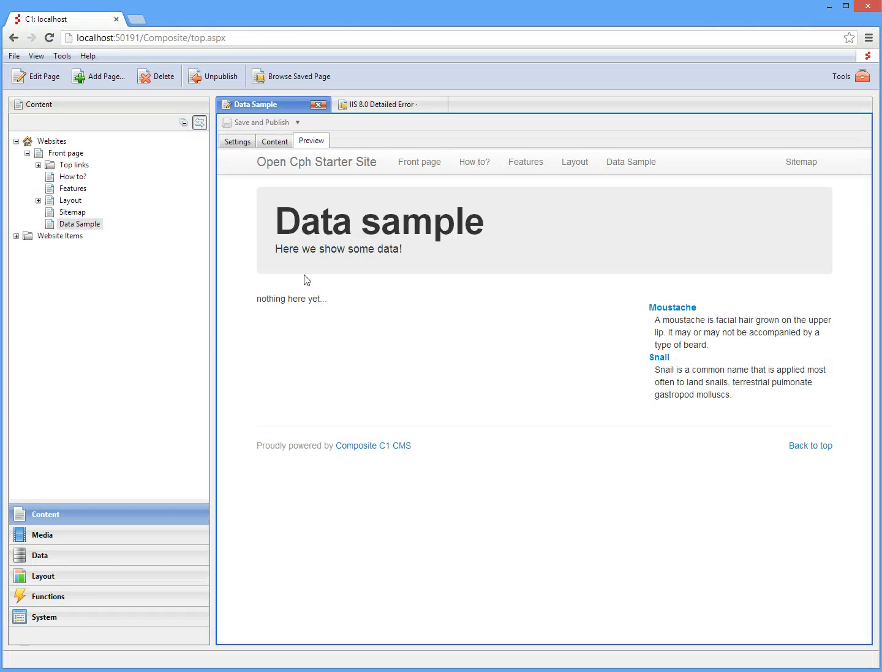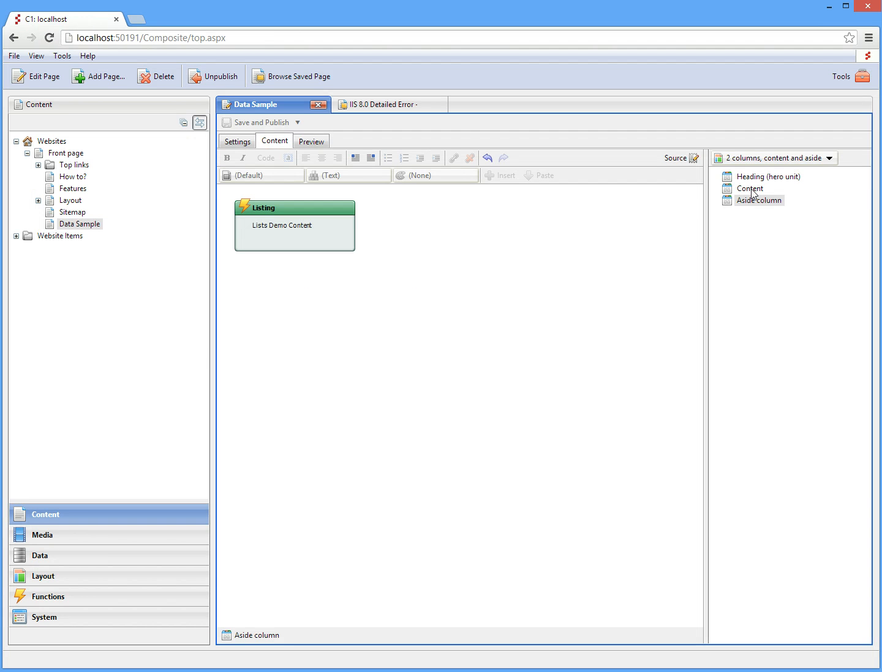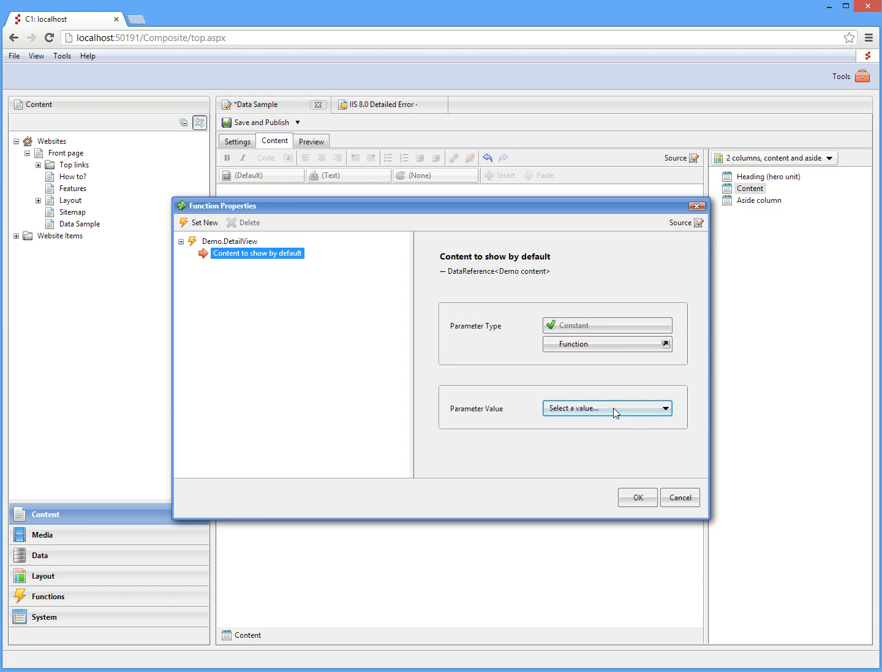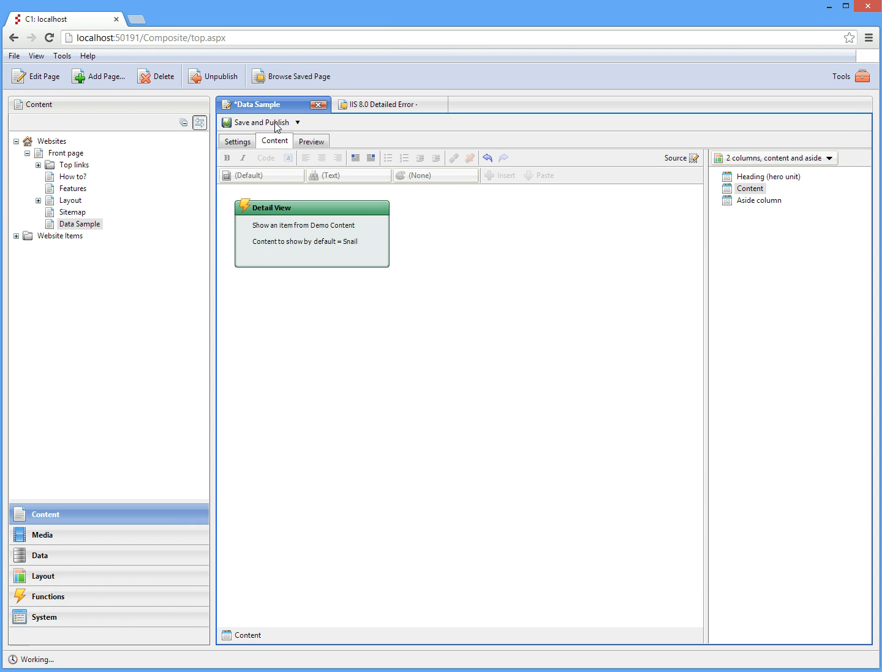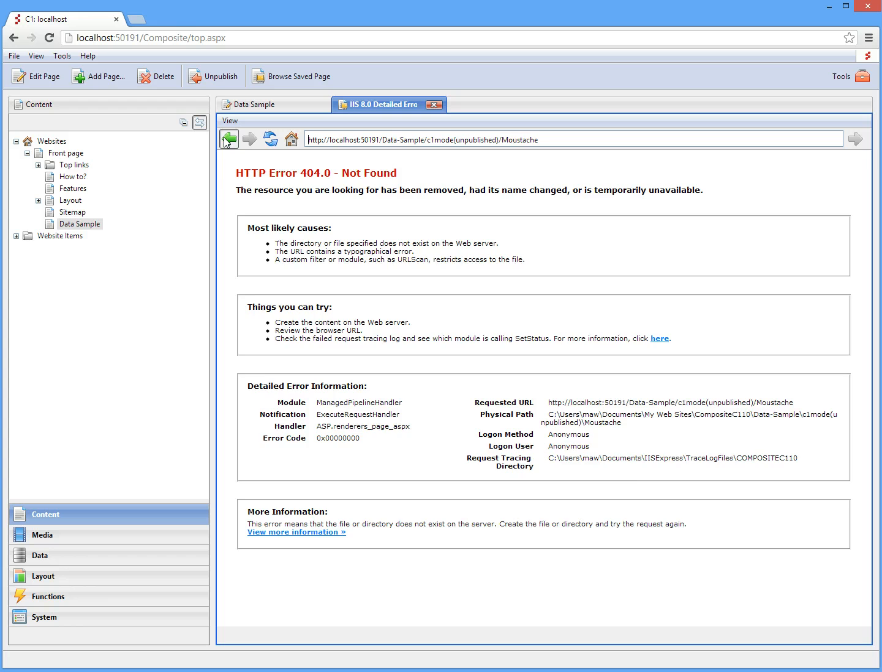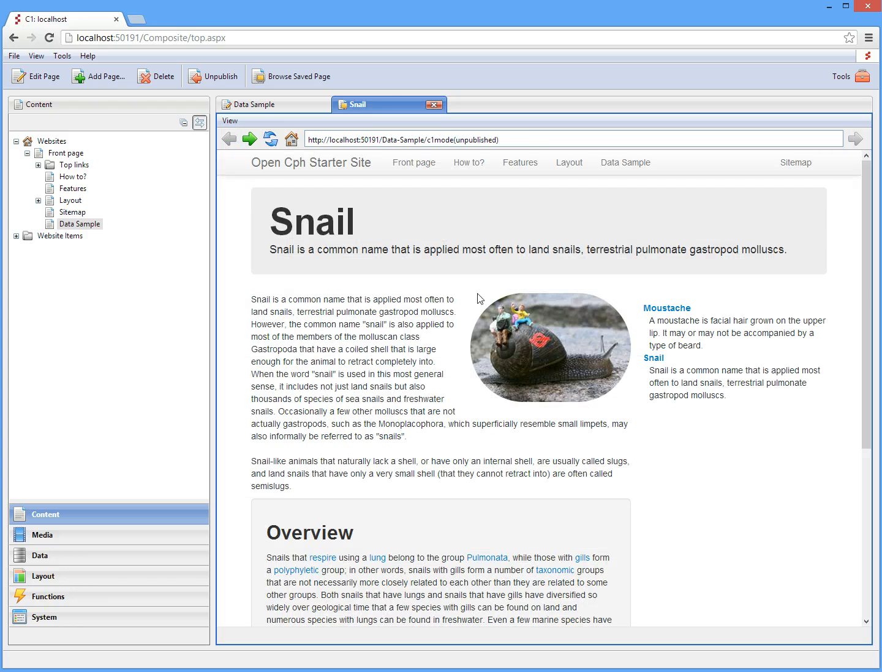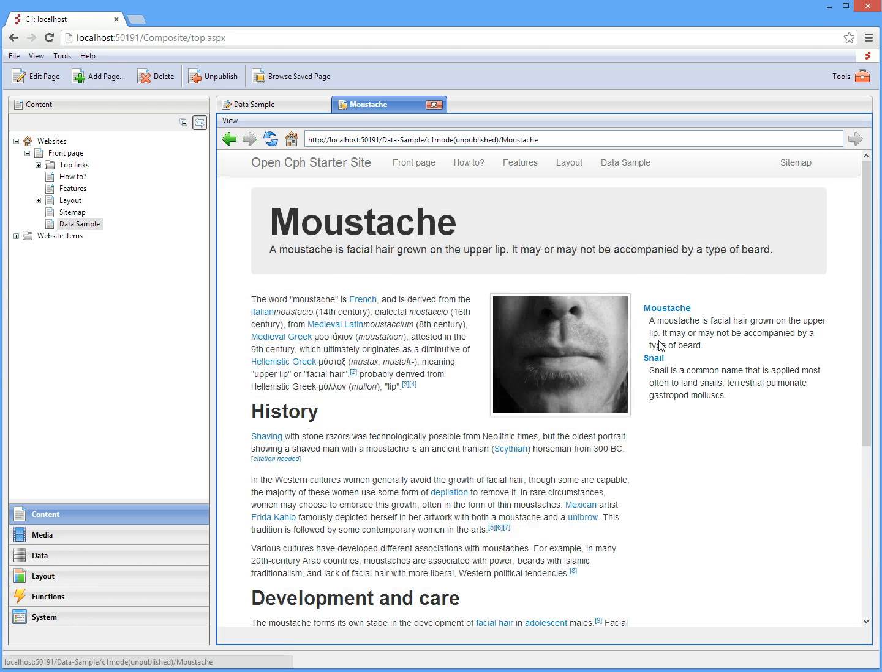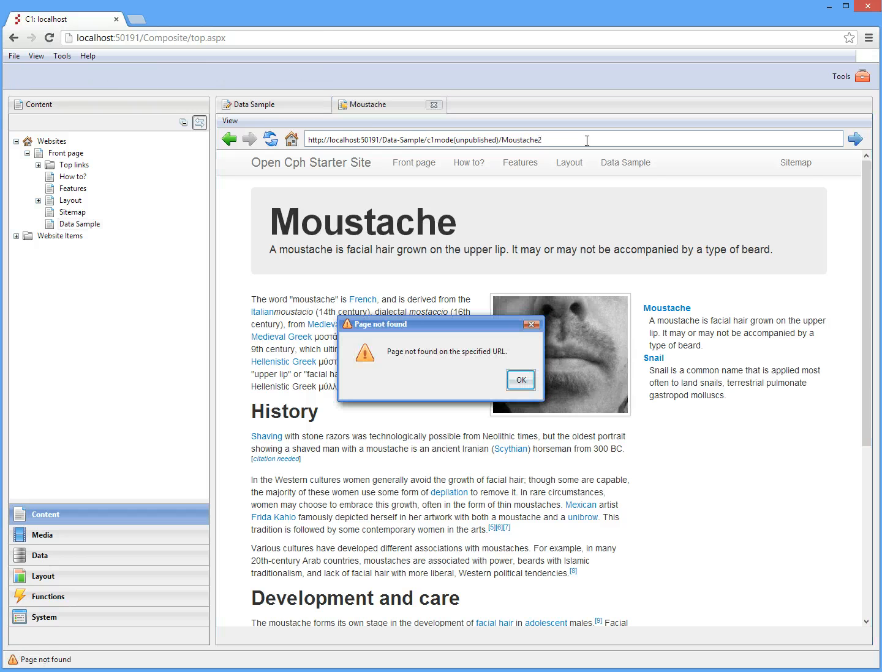So I save that, go into the CMS, go to the content, insert the function, detail view. It has this default parameter. Well, let's now show the snail by default. Save that. We go back here. Let's try to refresh. Well, there we have it, the snail, the mustache, the snail, the mustache. Notice the URL. All is good. If I write something bad up here, well, we still get a 404, file not found.